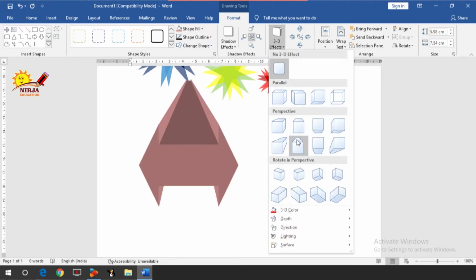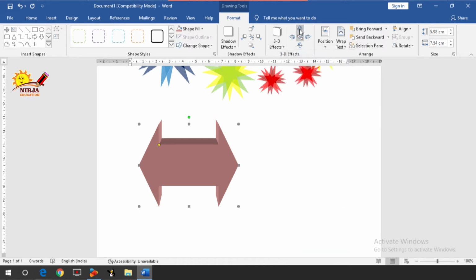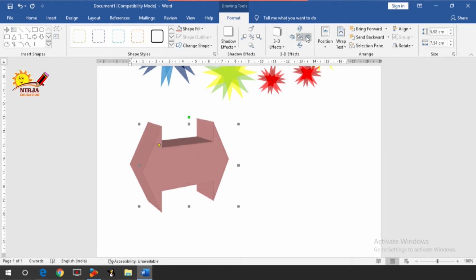Now 3D Effects. Click on the drop down arrow and select any one of the 3D effects. I am going to select this effect and here they have given the option of tilting the effect. So tilt the shape backward. This is for the right side. This is for downward or forward and this is for the left side. So I am going to go for the right side. Did you see that? It will tilt your shape to the right side.